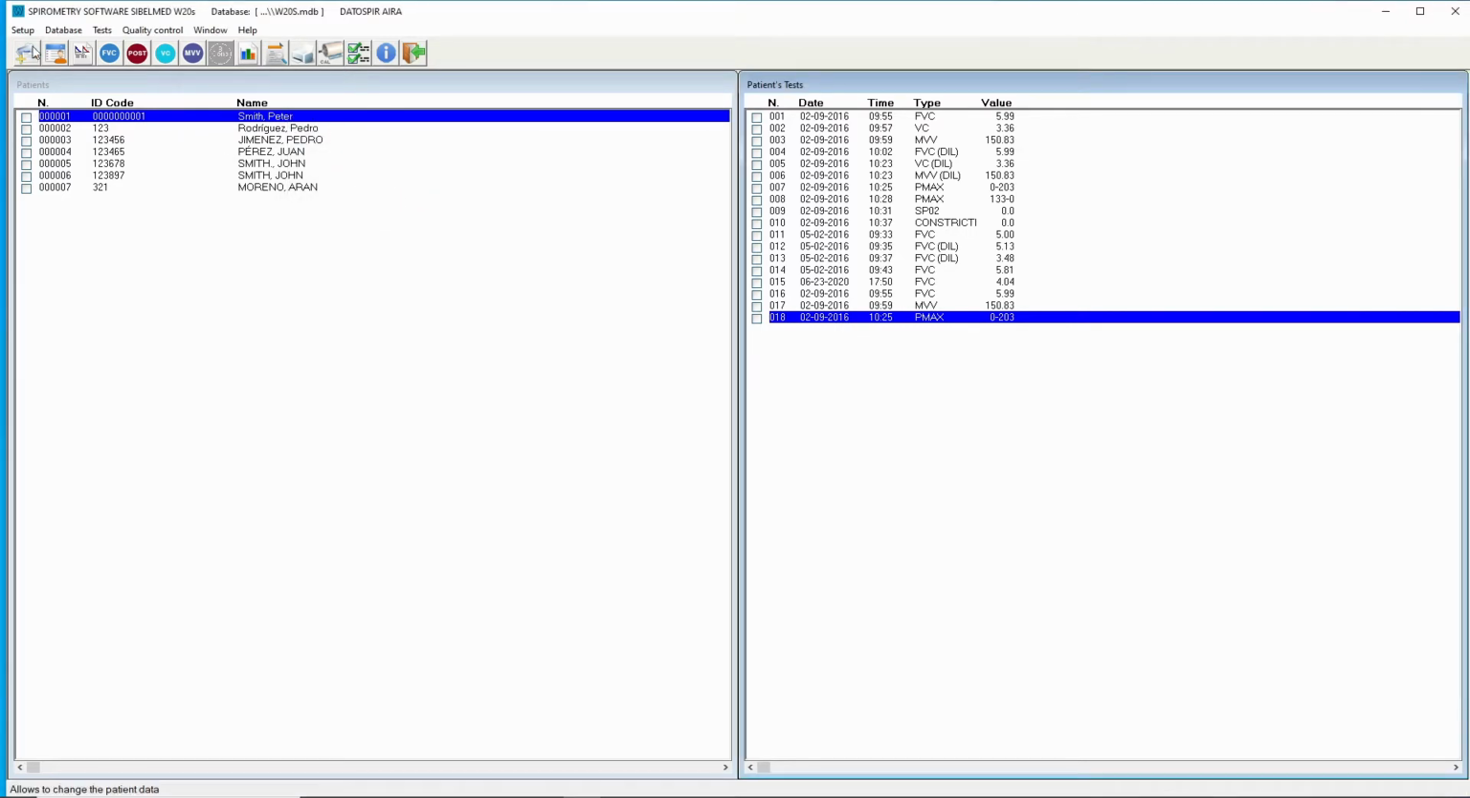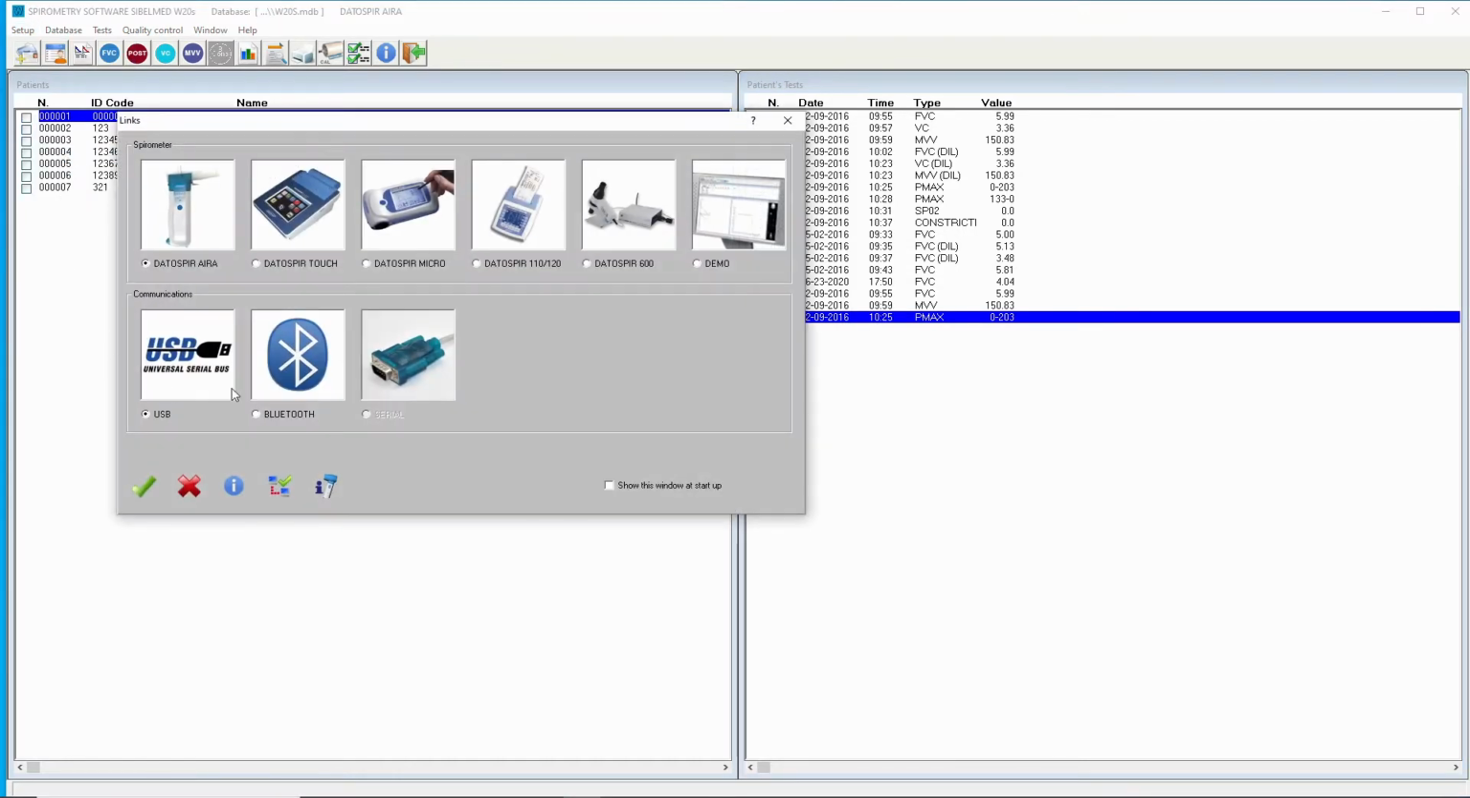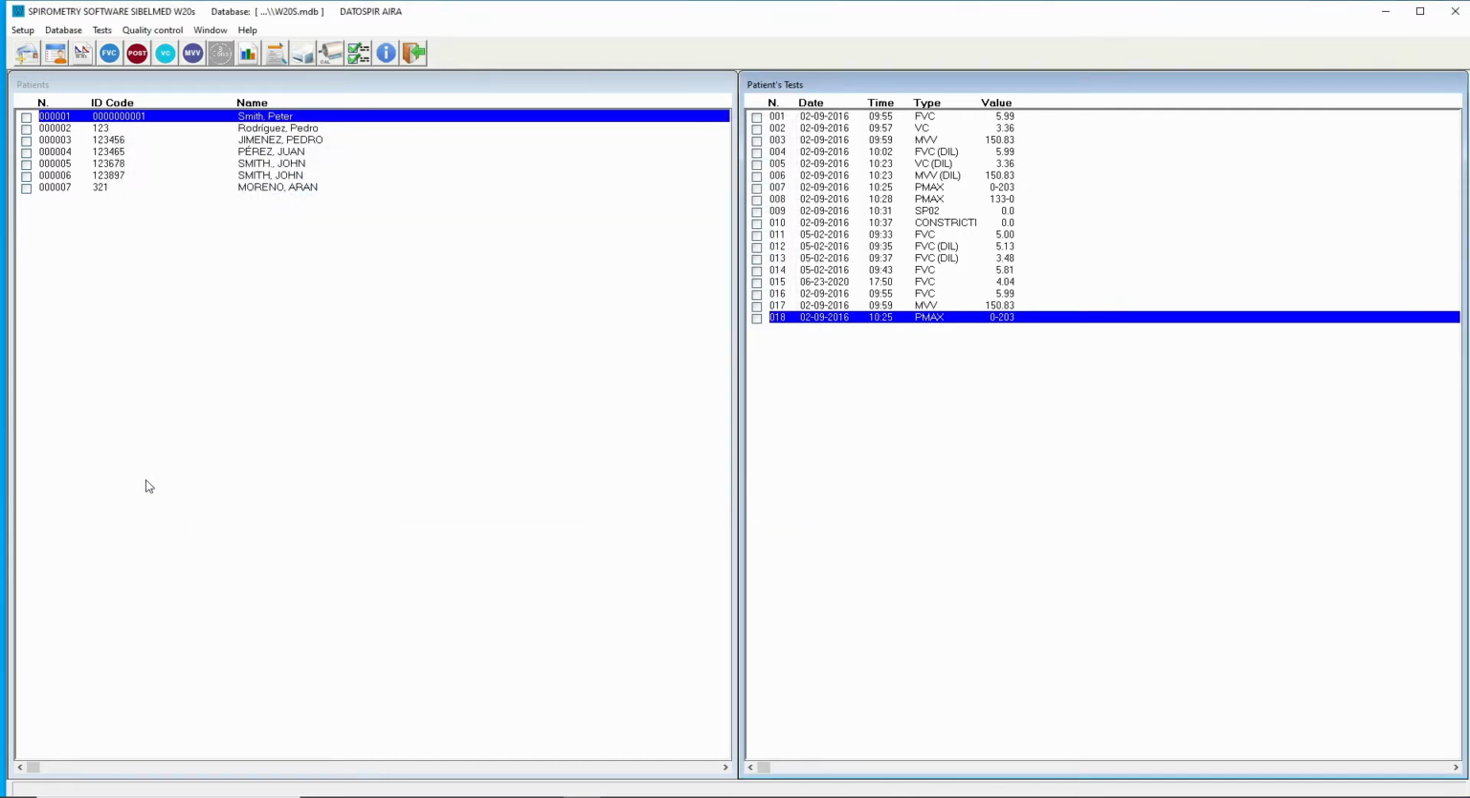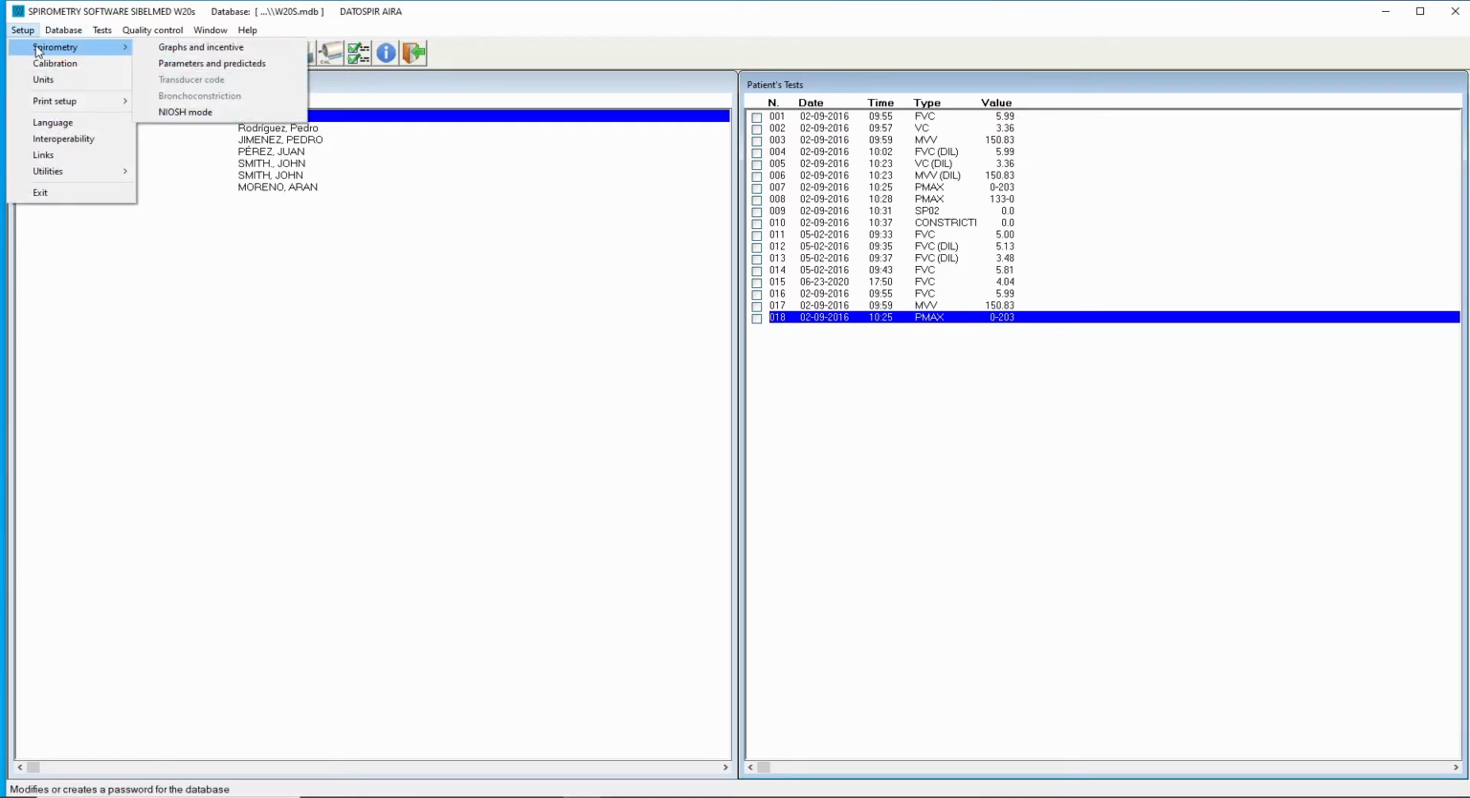From the setup, you can check the link with the spirometer. There's another video to show this configuration. We have selected the Spirare by USB. Accept. Once we have finished the basic configuration, we will be able to select the parameters and graphics that we want to see on the screen and also in the final report.